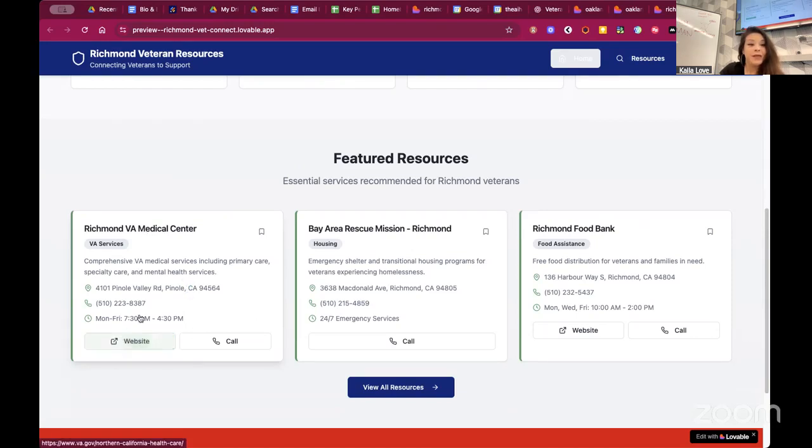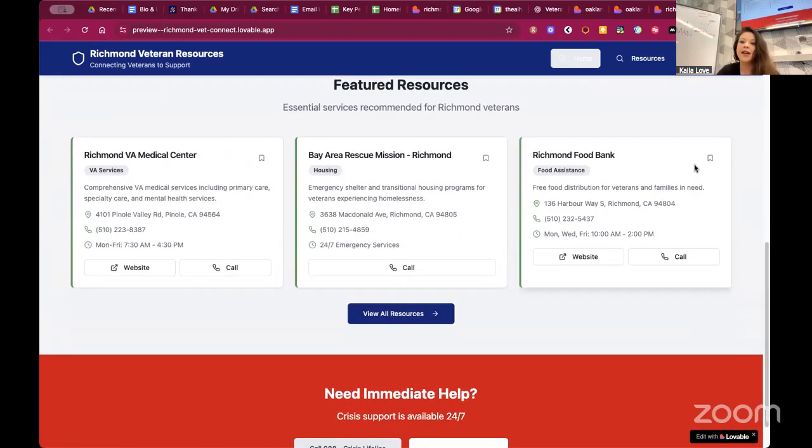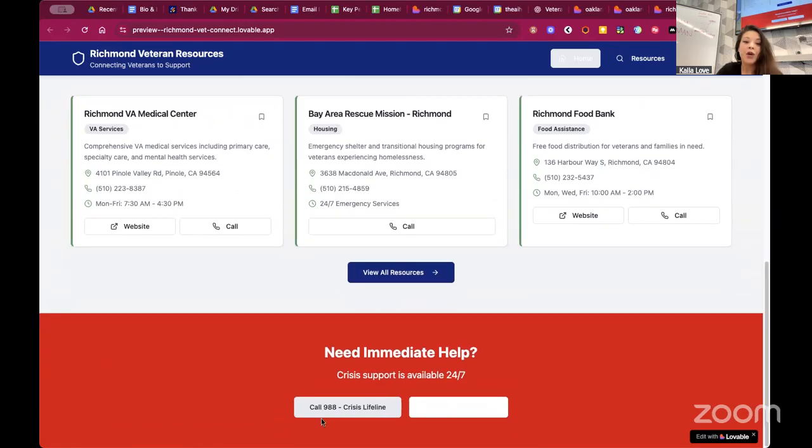Look at, so it put the website, it put the phone number, and it called Bay Area Rescue Mission. I know that's legit. They're up here, yeah, right? I've invited them to the hackathon. I said, Donnie, come through, build something. We need Richmond Bay Area Rescue Mission to represent Richmond Food Bank. So it already did some of that deep research for you and developed the app. Need immediate help, and it has a crisis lifeline here.